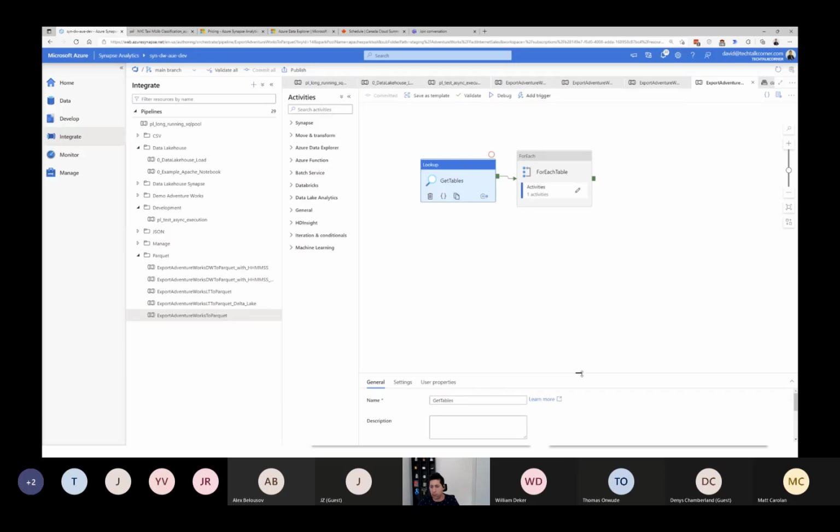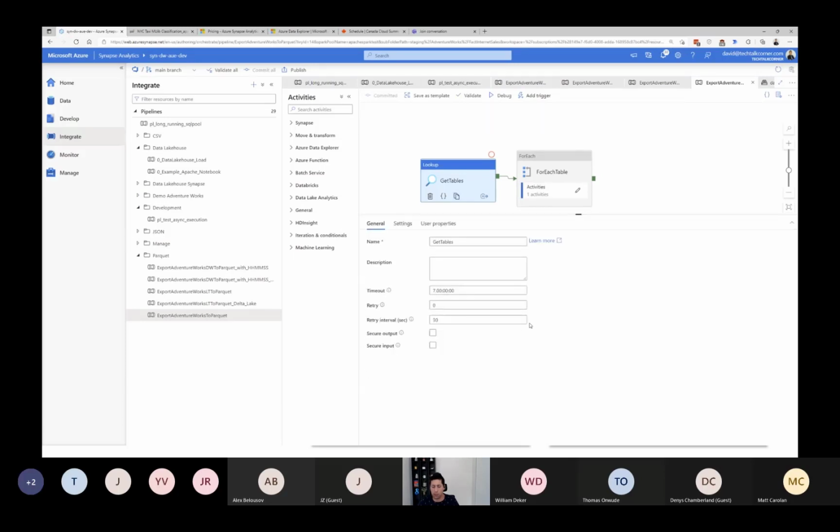You can see this lookup activity. I highly recommend to modify the timeout here and change this from 7 days, by default it is 7 days, important, and minimize that to something that makes more sense. Could be 2 hours, could be 4 hours, anything is better than 7 days.